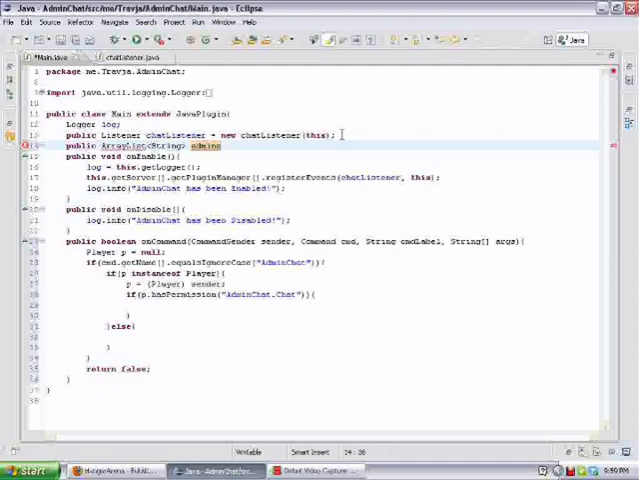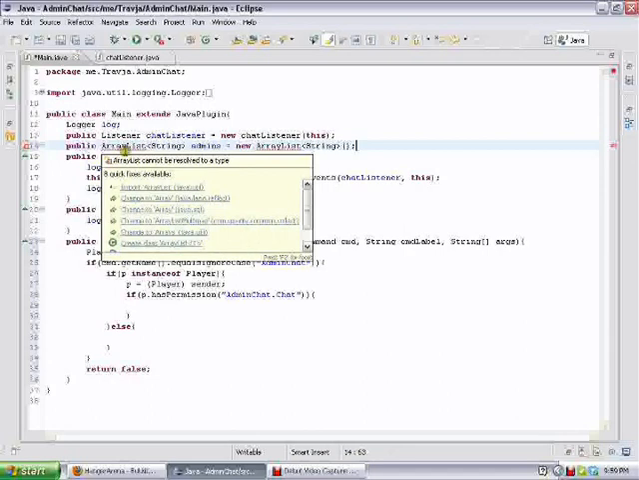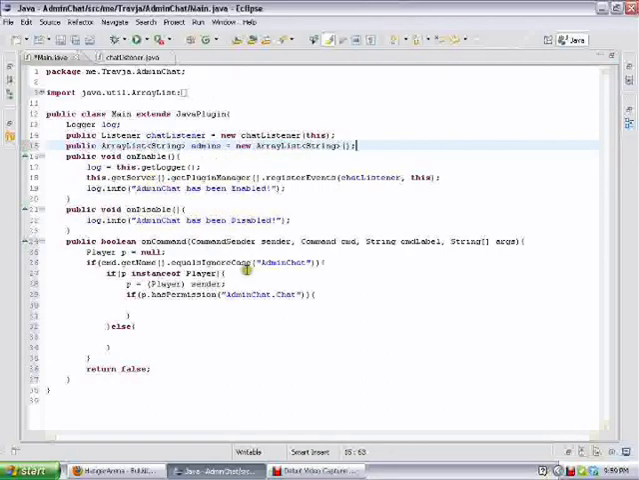Admins equal to new ArrayList of String, just add the parentheses. We have to import ArrayList. Okay. So now if they have permission, we're just going to put their name in the array list.